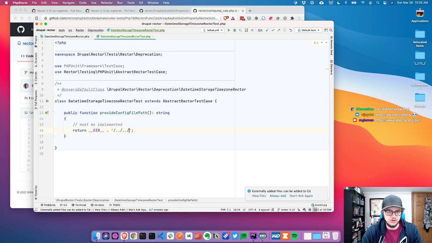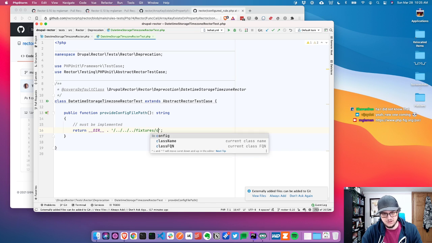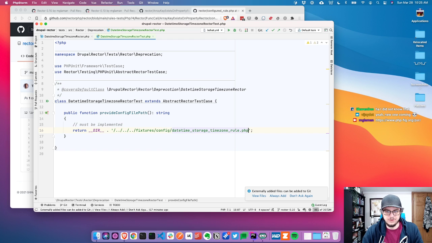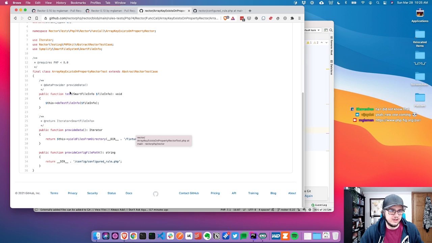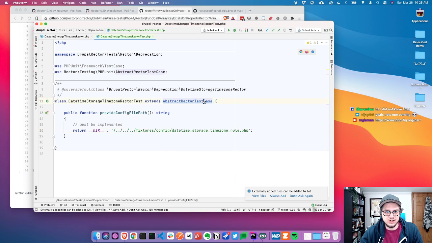And now we will go to fixtures, config, and we're going to call it DateTimeStorageRule. Provide data. So it's test. Okay, so here it has yield files from directory, fixture, and then do test file info, SmartFileInfo. So I'm wondering if that SmartFileInfo is something that knows how to read the dash dash. So let's look at that.